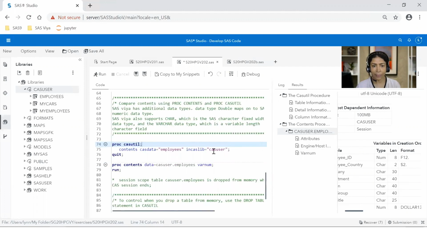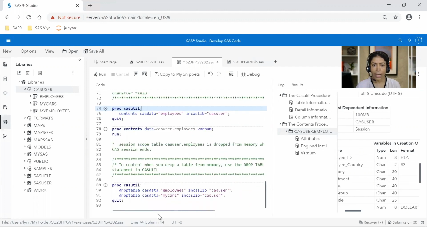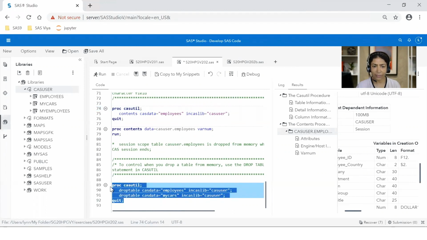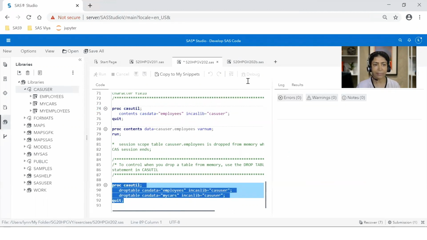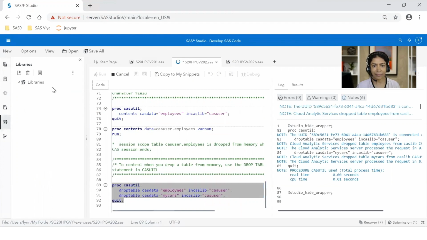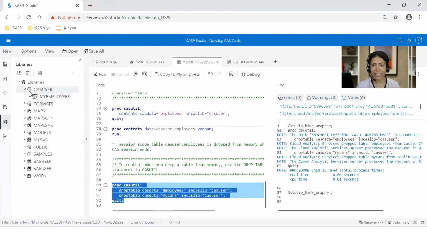Moving further down, I'd like to drop the tables, my employees and my cars, from the CAS user library. And when I see my CAS user library this time, I should just see my employees listed there.